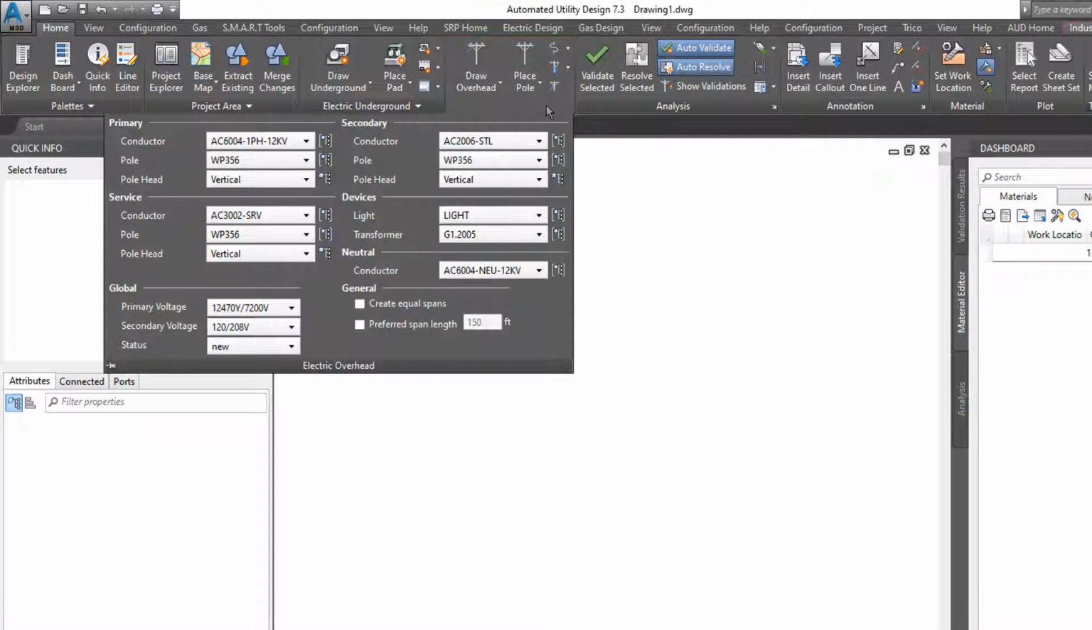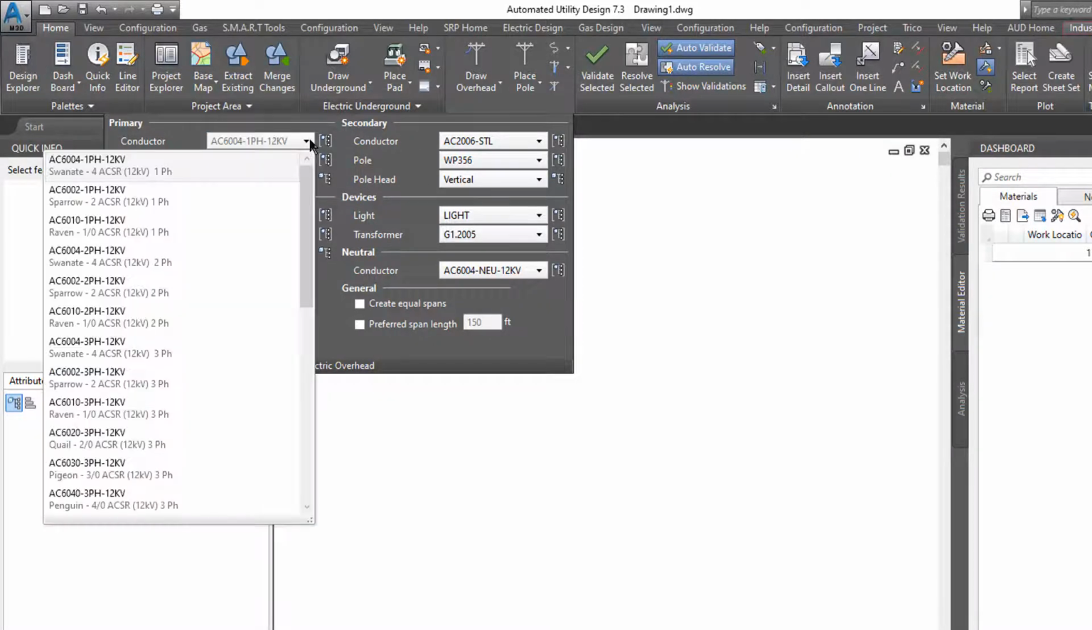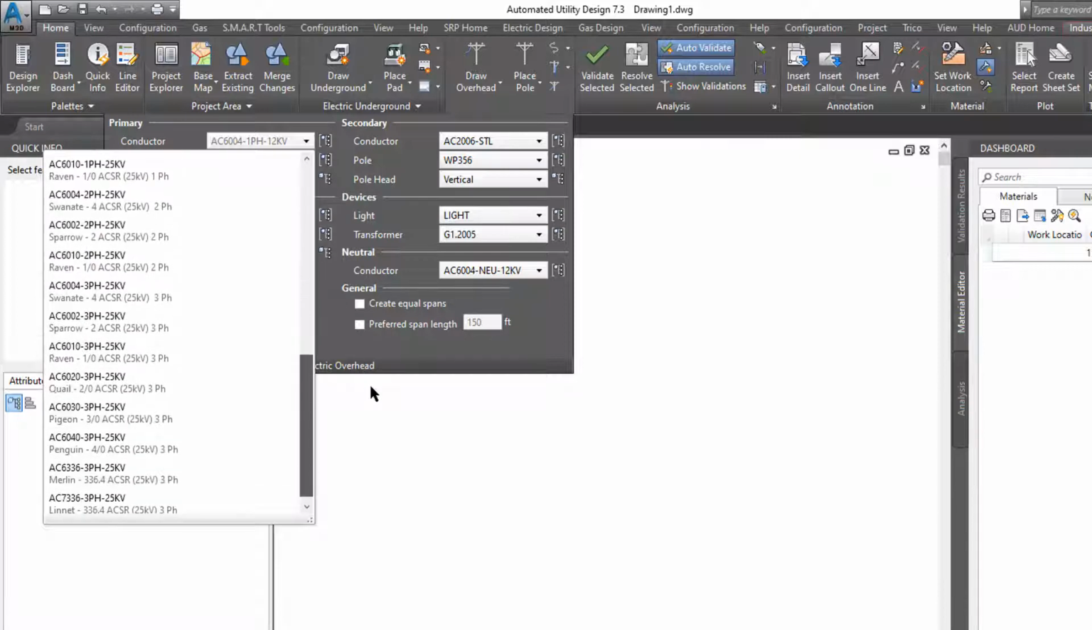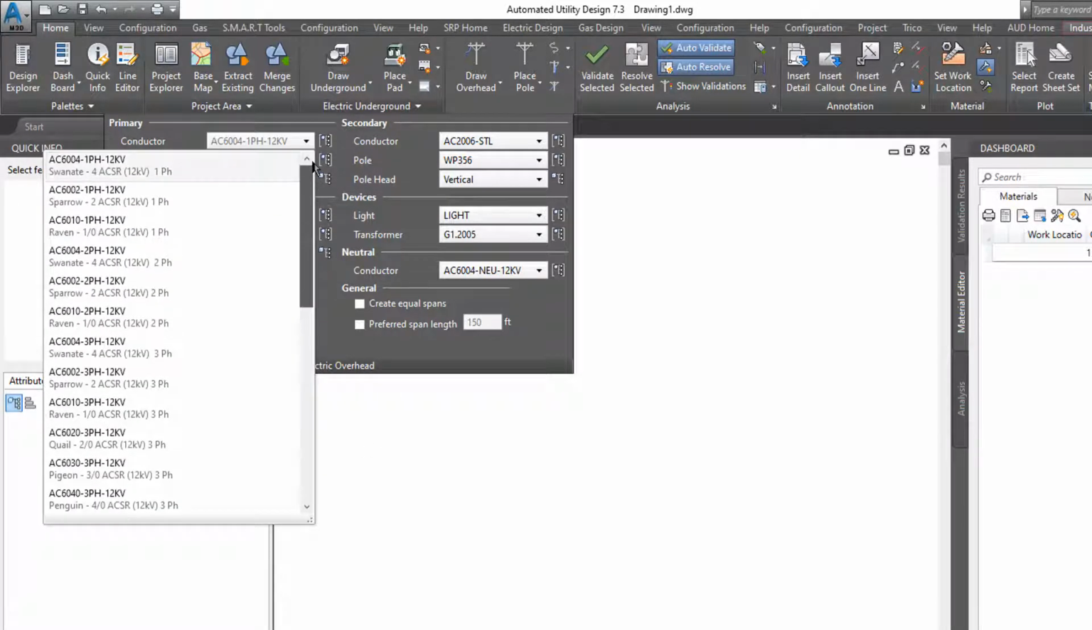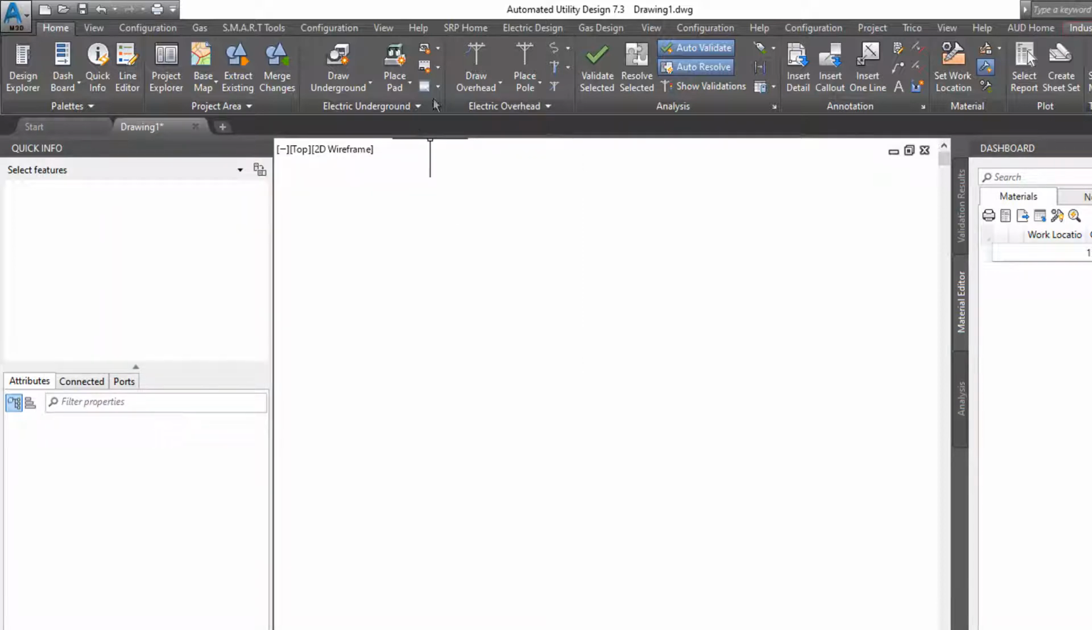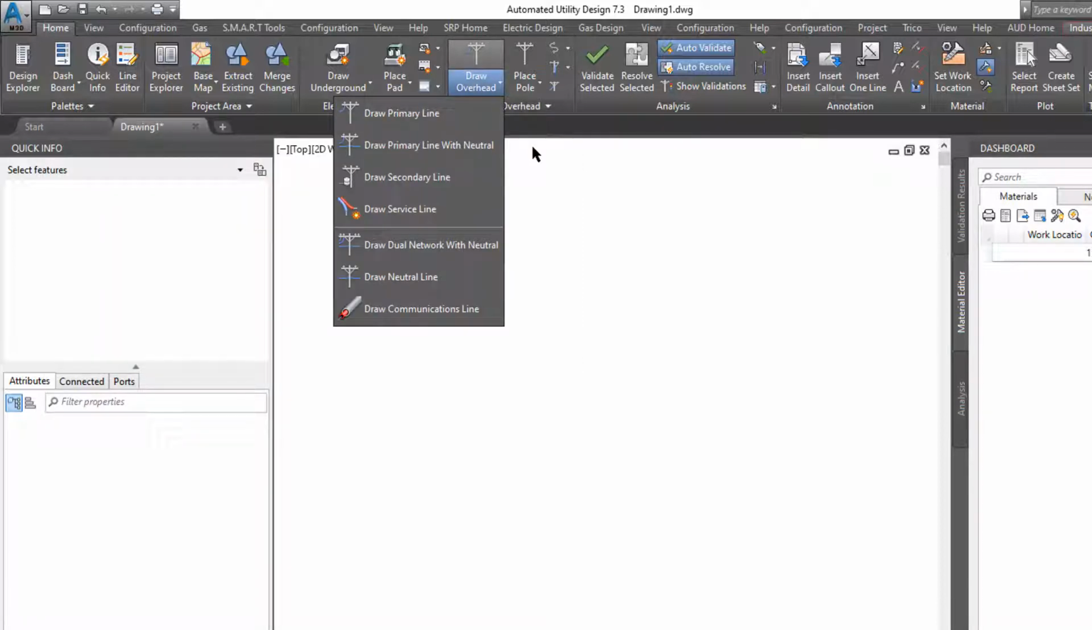Now let's take a look at the ribbon where you'll see the electric overhead panel. If I click on the down arrow at the bottom, you can see the electric overhead defaults. For conductors, we have choices for primary, secondary, and service. No feeders. If we look at the available primary overhead conductors in the list here, you can see that the only available selections are for primary conductors. Overhead, secondary, and service conductors don't show, nor do any underground conductors. And if I look at the available options to draw overhead conductors, the only options are to draw primary, secondary, and service conductors. Again, no feeders.